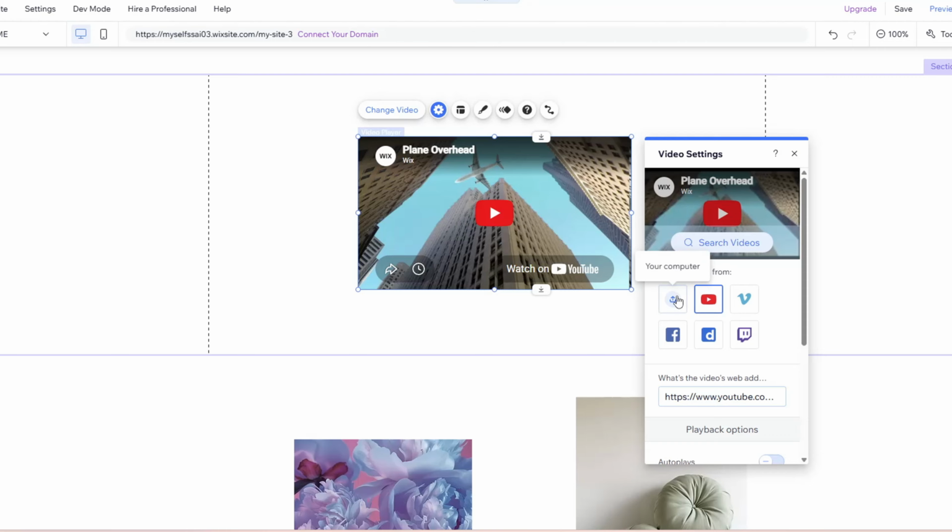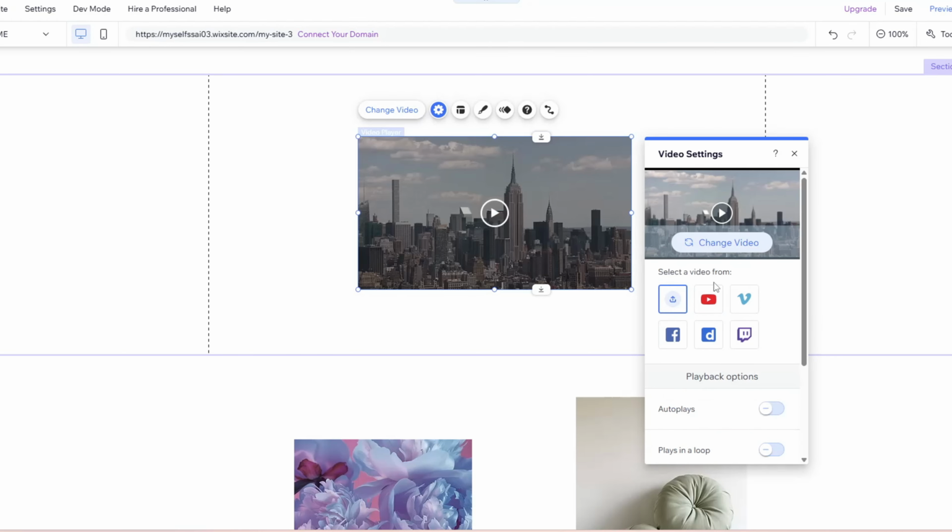If you want to host the video directly on your Wix site instead, start by clicking the video element and selecting Change Video again. Then choose Uploads or click the computer icon depending on the version of the editor you are using. After that, click Upload Media and select the video file from your computer.